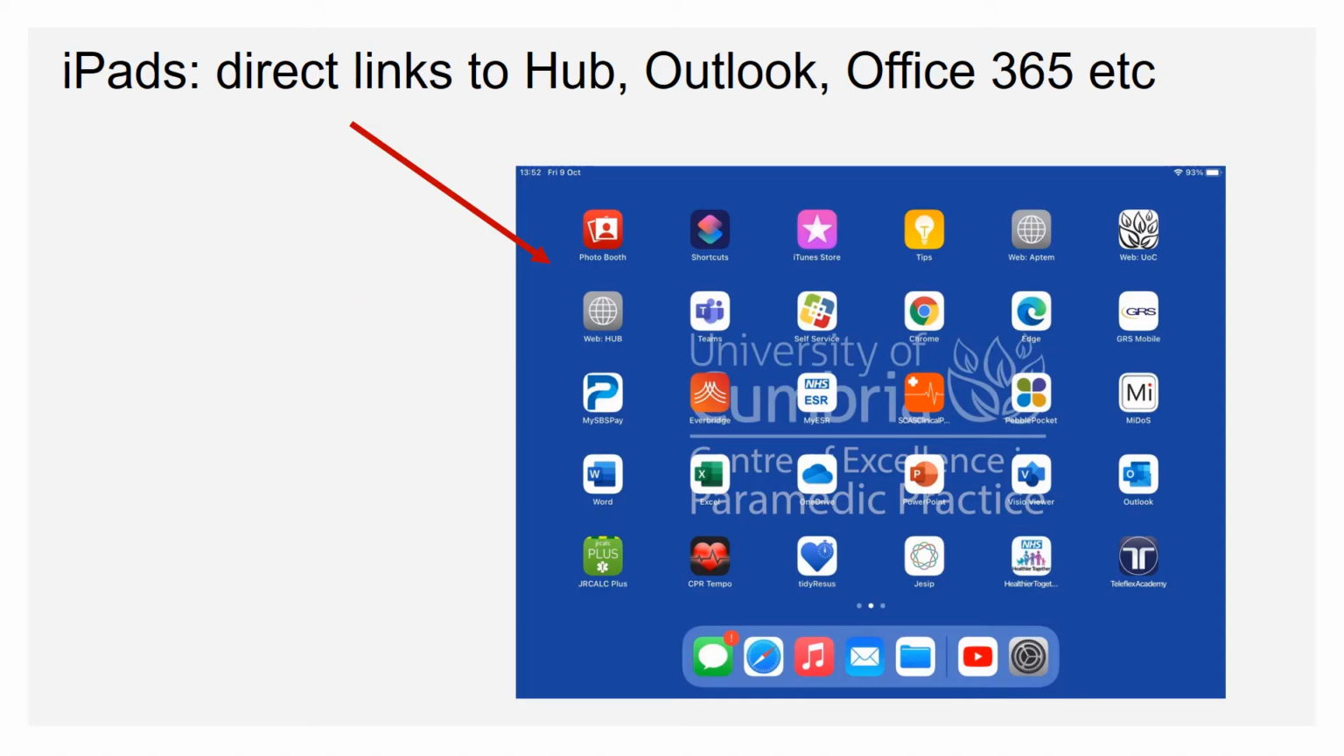As paramedics, you've been issued with an iPad, or if you've not got your iPad already, you'll be soon getting one. And basically, this is just to flag that on your iPad, a lot has been set up to give you direct links to things like the Student Hub, Outlook, Office 365, and the various resources and systems that we use at the university.